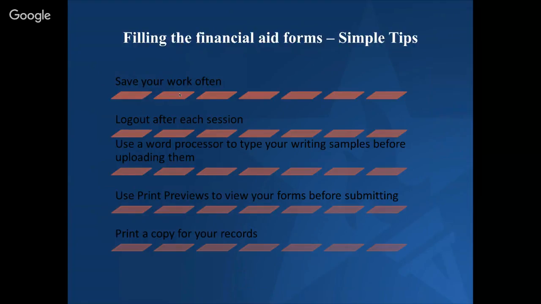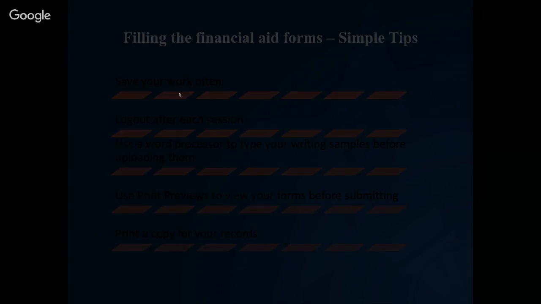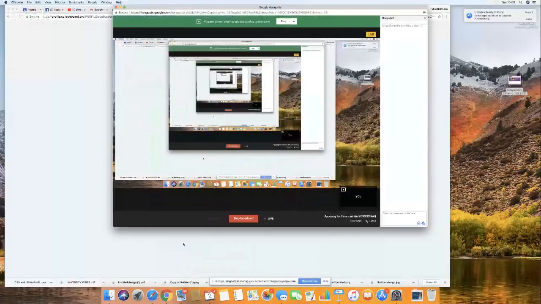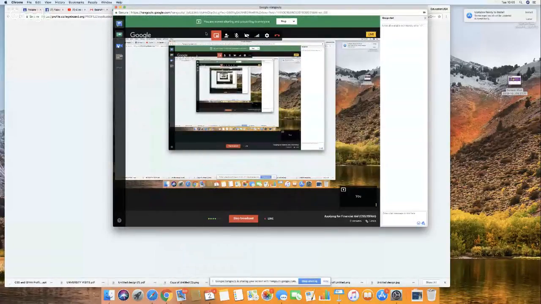Some tips for the CSS Profile: save often if you can, log out after each section, use a word processor to type your writing samples, like for special circumstances, print copies for your records, and use print previews so that you can look at how it looks before submitting, much like you would with the Common App. So moving on, we are pretty much done on that side of things, so I am going to stop sharing my screen.